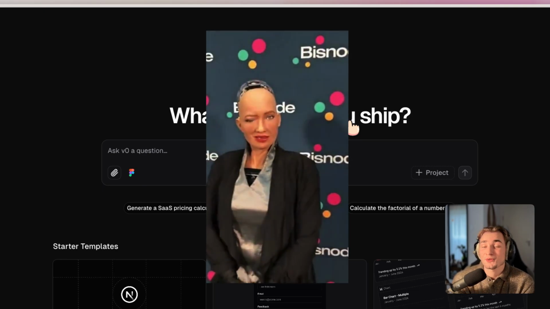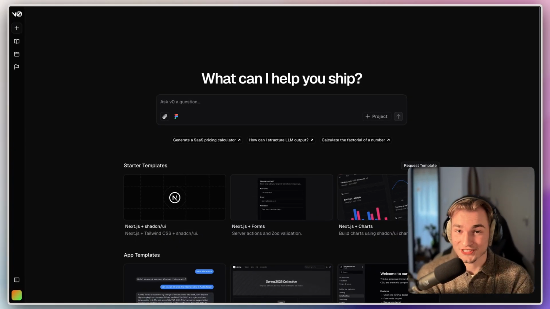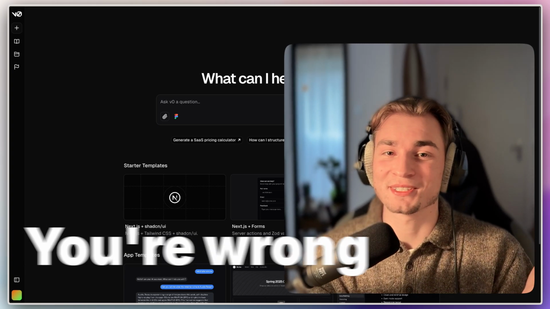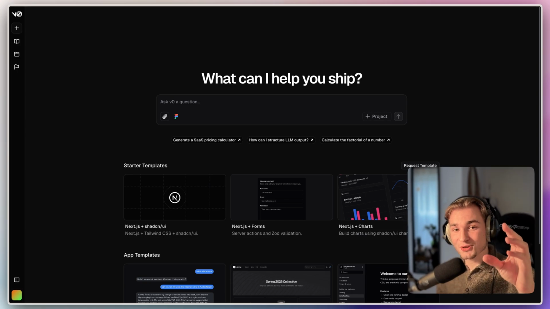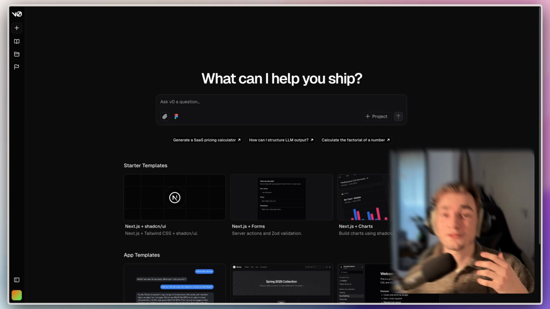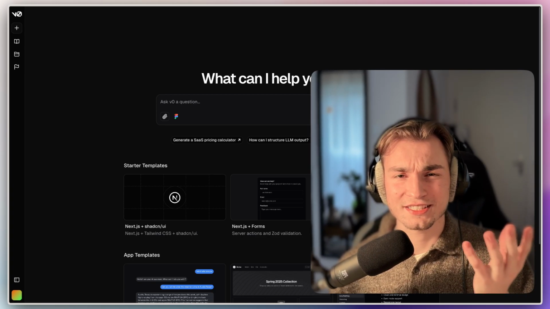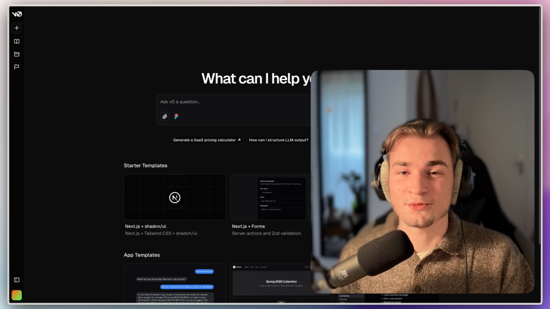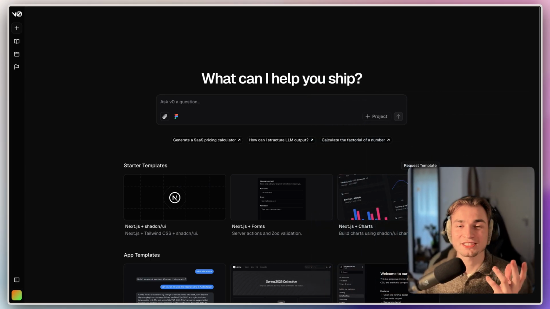Do you remember V0, the awesome AI code generator from Vercel? Then listen to me, because if you think V0 is the same tool you tried when it was released, you're missing the boat. Today I'm going to show you all the features that 99% of people are overlooking. Features that can supercharge your coding, save you hours of headache, and help you build a whole project just with V0. And guess what? We cover it all in under 6 minutes.